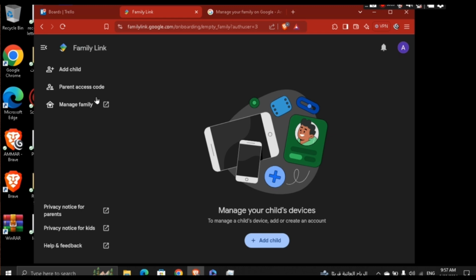Have you seen the option? Click the account settings, and then basically in the child's settings you're gonna be able to see the first option, which is account info.